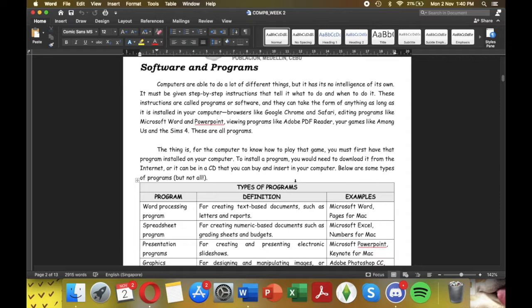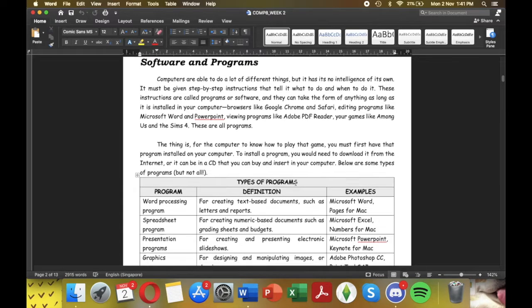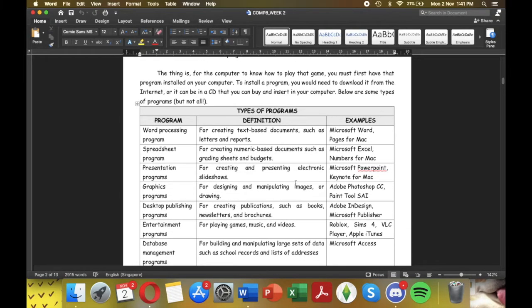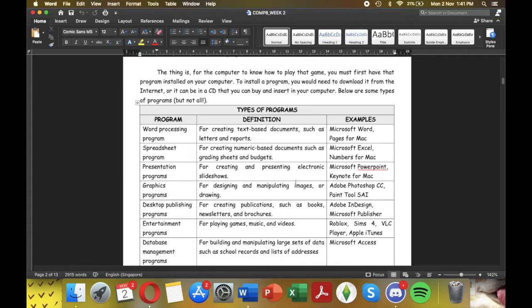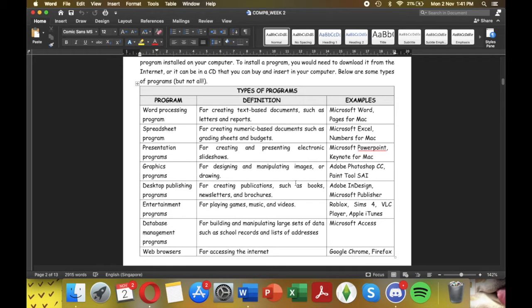Okay, now let's get on it. Software and programs. This is the first topic of the module. There are many types of programs that can be used when you are using a computer. Here on the table, this is not a full list of programs, but these are the most important ones that we will be using for our classes and for daily life, basically.